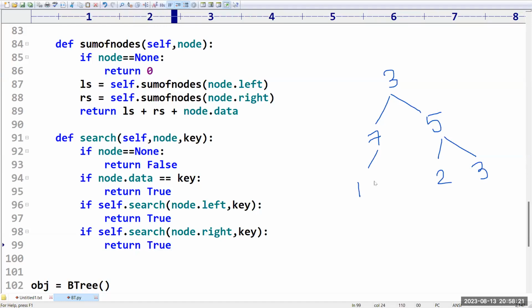How many cases did we implement here? Total 4 cases. What is the first case? If node is equal to None, we don't have any element in the tree. Simply it will return False. Next, whatever data you are searching is equal to the key.